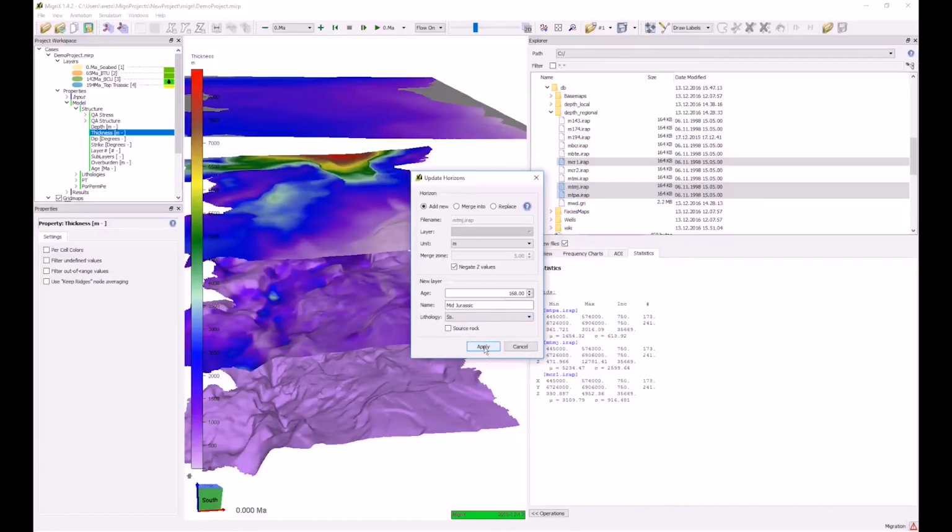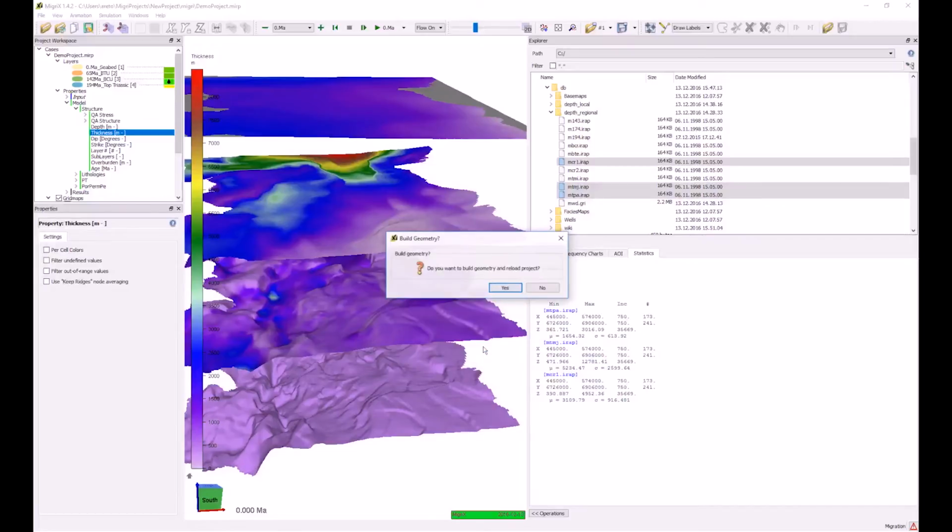And then we have the third map, which is in the Cretaceous. We give it an age of 100, give it a name of lower Cretaceous, and choose a lithology. This is maybe more carbonaceous, so it's a carbonaceous shale, and we click on apply. And then we have completed all 3 layers, so we can build the geometries and reload the updated project.